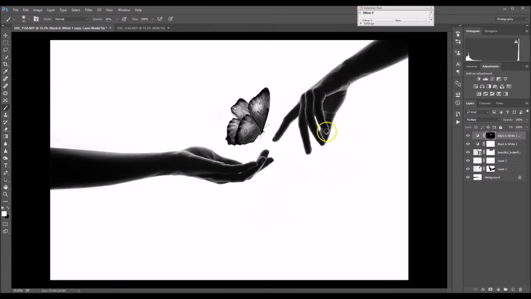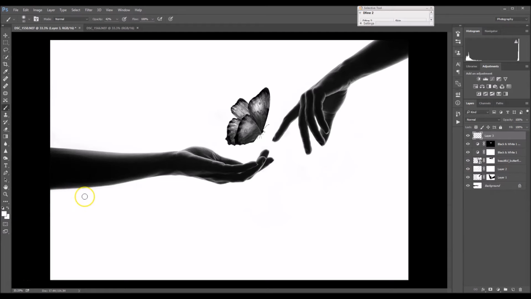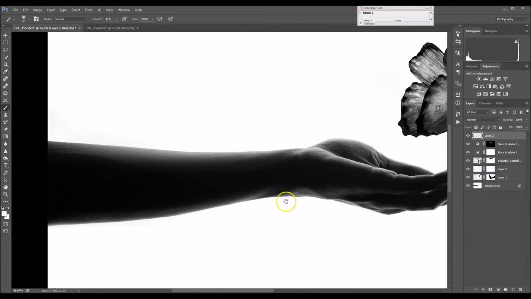So now the highlights on my hands, I want those to be a little bit more strong. So I'm going to create a new layer. Now I'm going to get a white brush. I'm just going to make sure it's pure white. Click B on my keyboard. I'm going to zoom on in, and I'm going to take my opacity down to about 30. I might lower it a little bit more. Oh yeah, a lot more. Let's take it down to about 20.